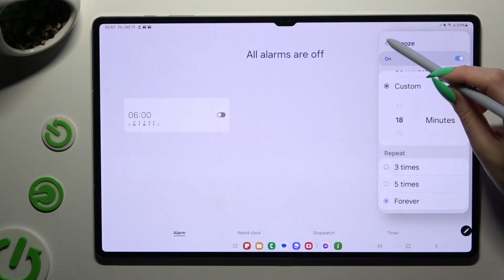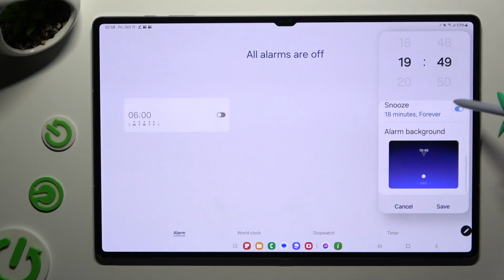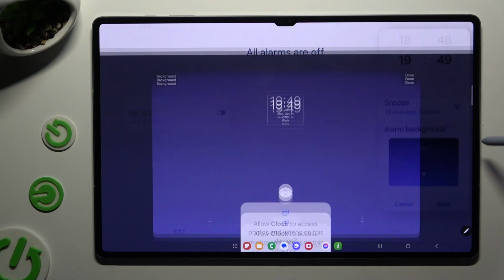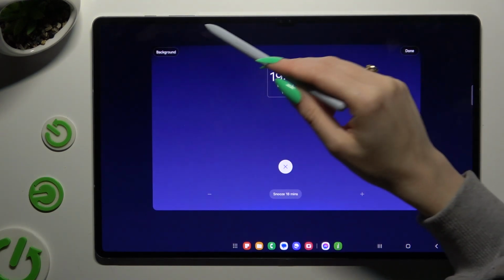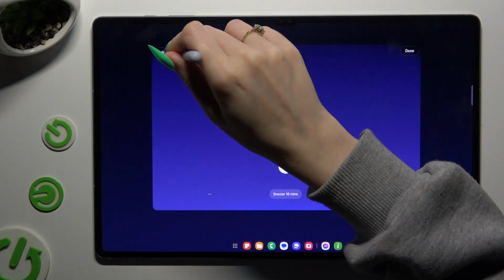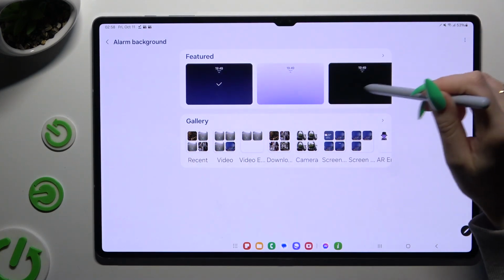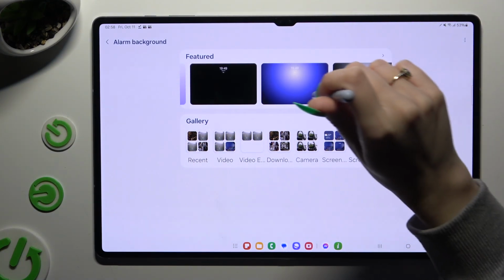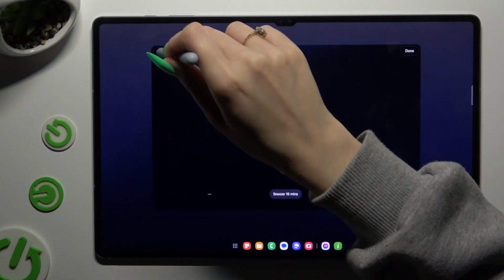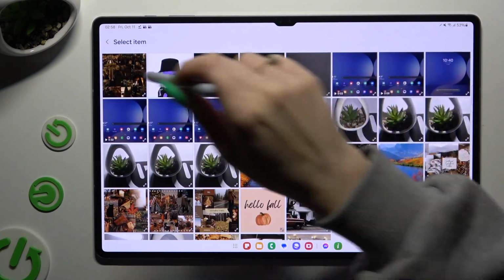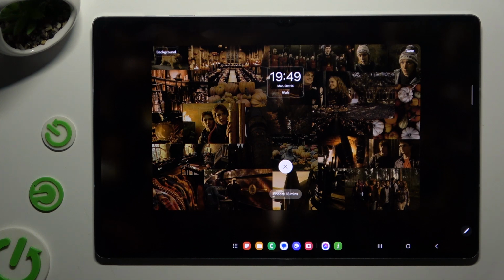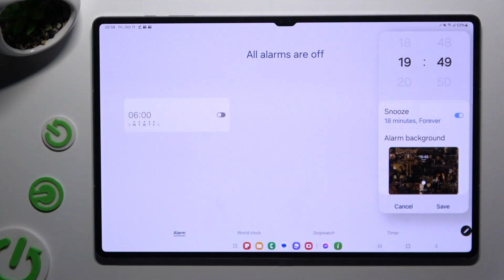Following that, you need to go back and click on alarm background. Then choose allow all. Select background at the top left corner and click on one of those featured ones. Or select background and pick any photo from your device to set it up as your alarm background. When you finished, hit done at the top right corner.